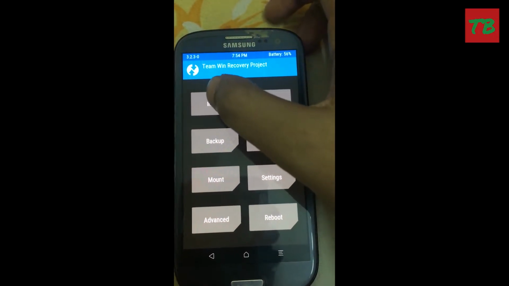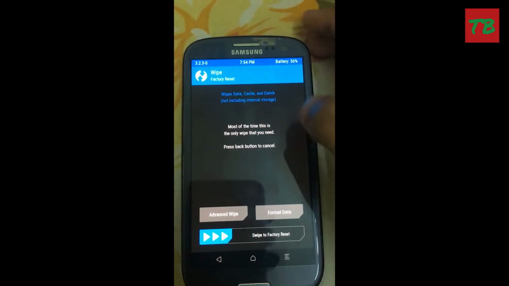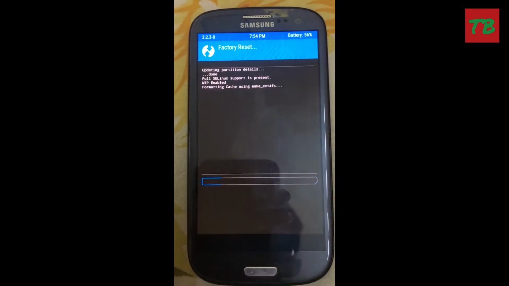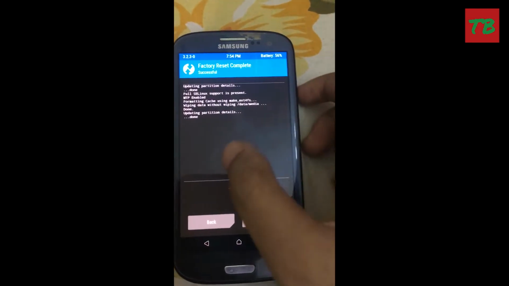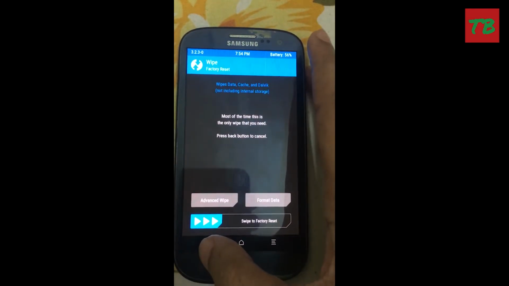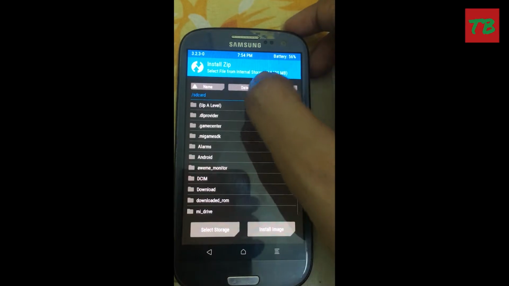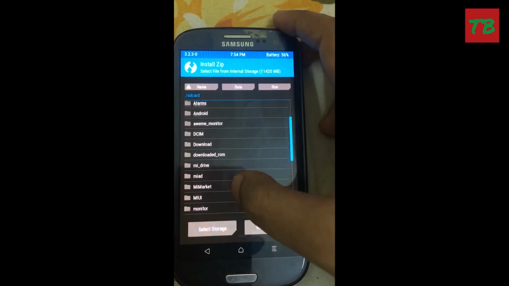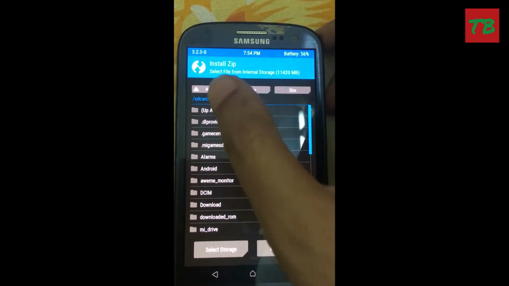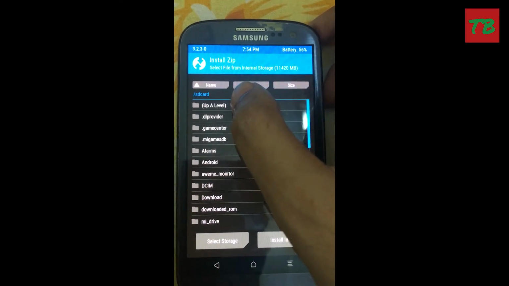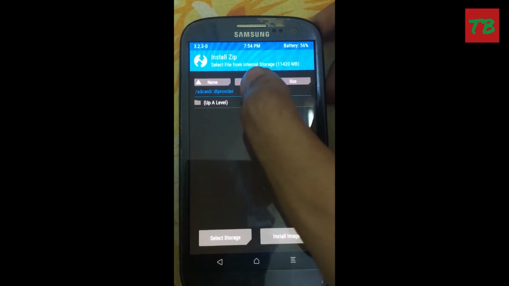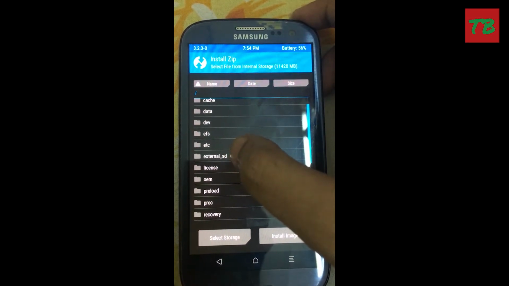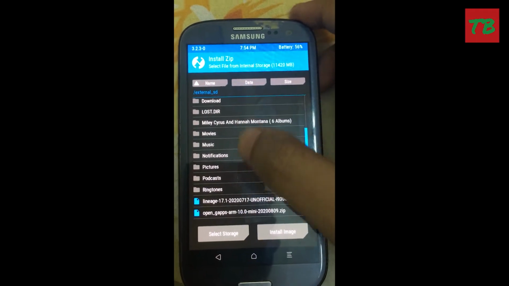After this, you need to click on wipe. Swipe to factory reset. Click back. Click install. And this is the SD card. Again, if it says SD card, don't get fooled. It means internal storage. It's the one that says external SD, that is the external storage.